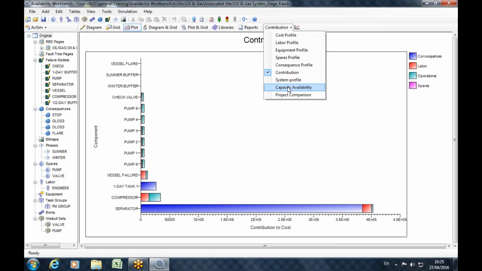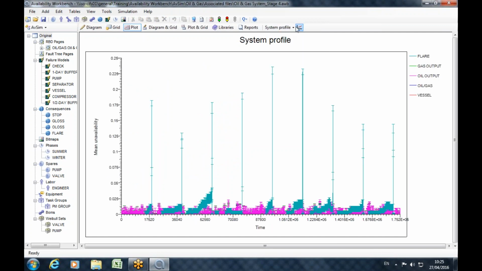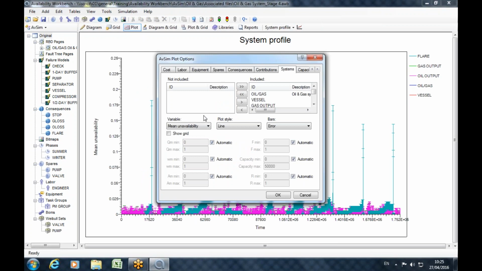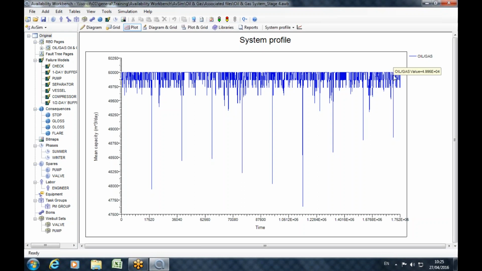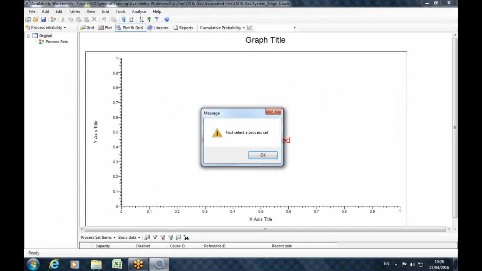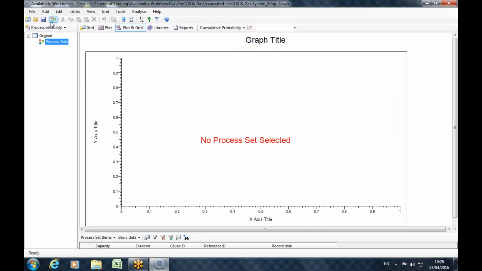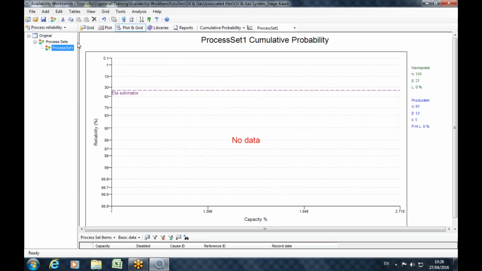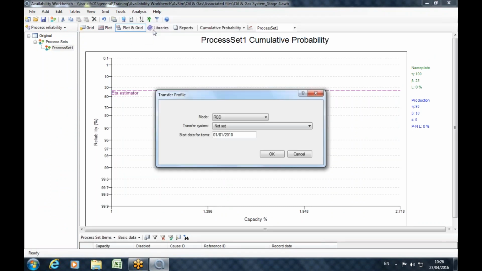So here is our capacity profile, which will change here. Maybe we'll just look at the oil and gas system only, and we'll not show the error bars. So there's my capacity data. I can go back to process reliability and see what happens if I transfer. I have to create a process set, and then do that. I'll select it for oil and gas.